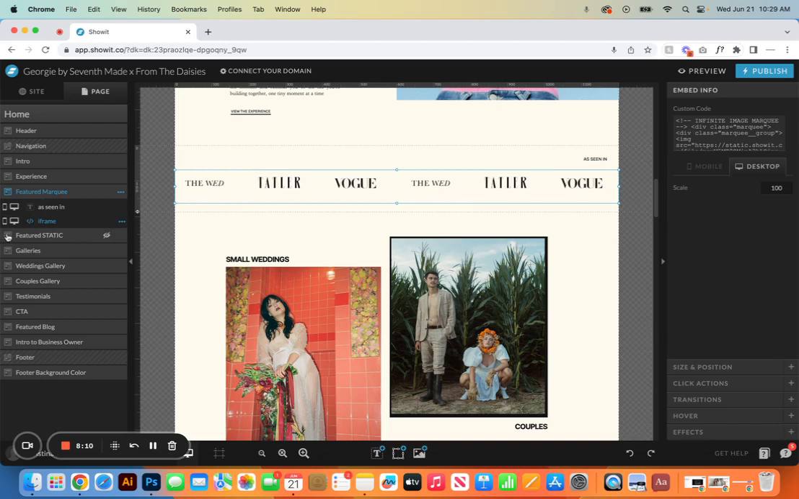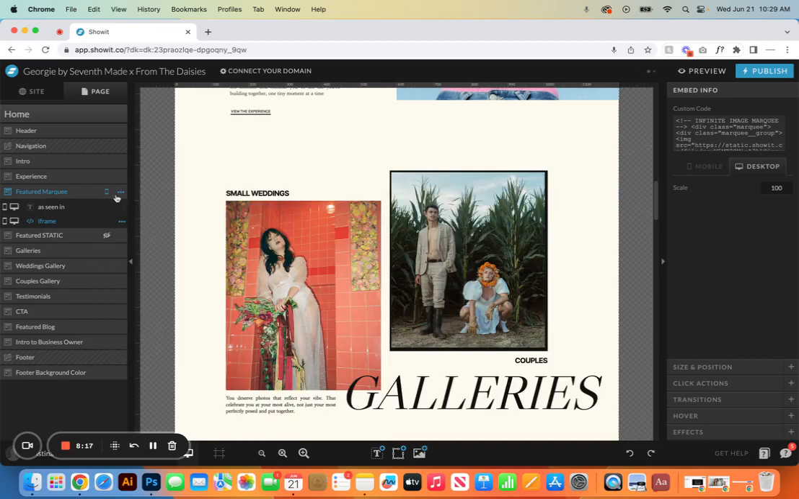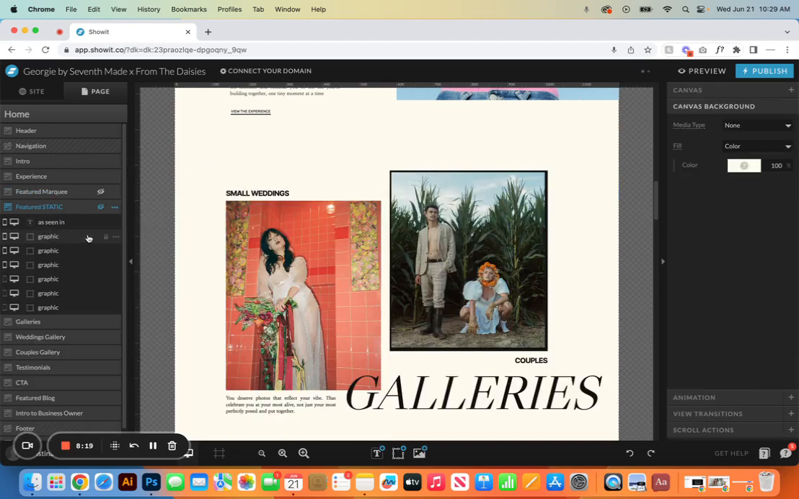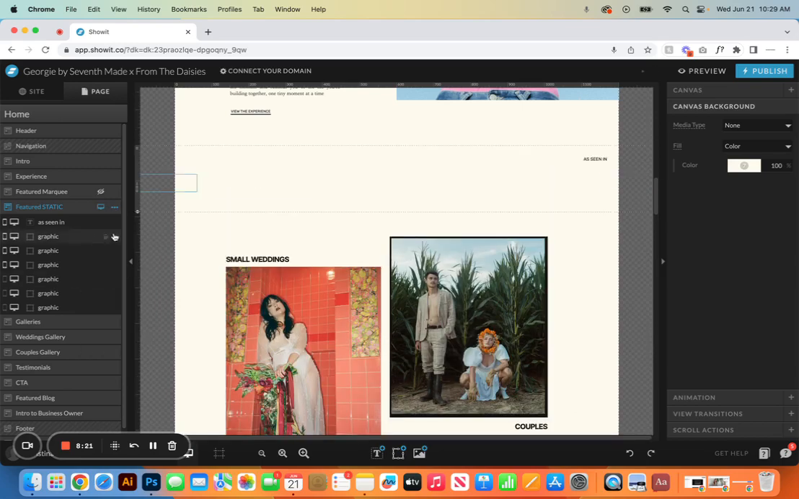We also have a featured static marquee. So if you don't even want the movement, we can actually just hide this one. And you could turn on the static version.